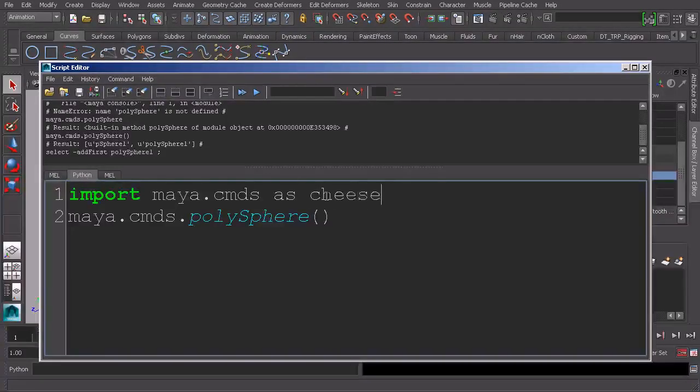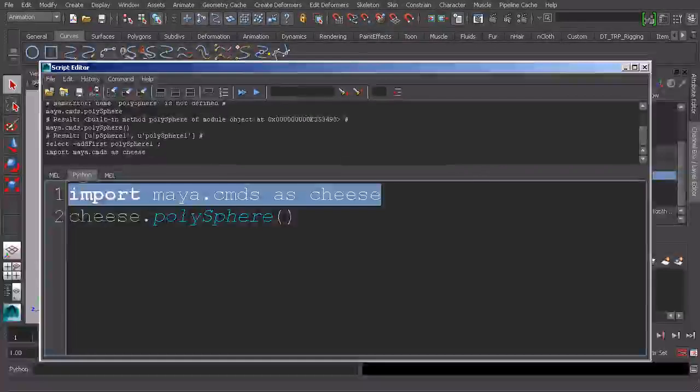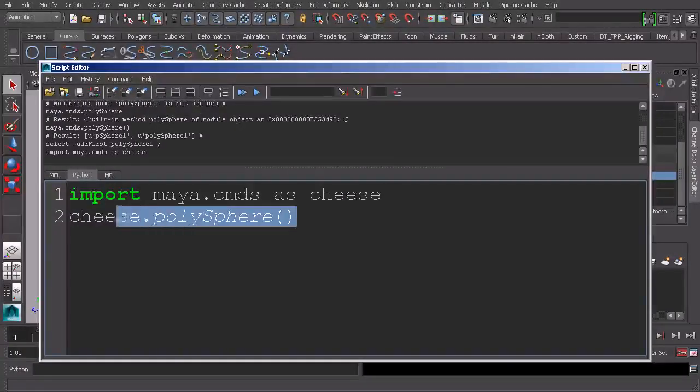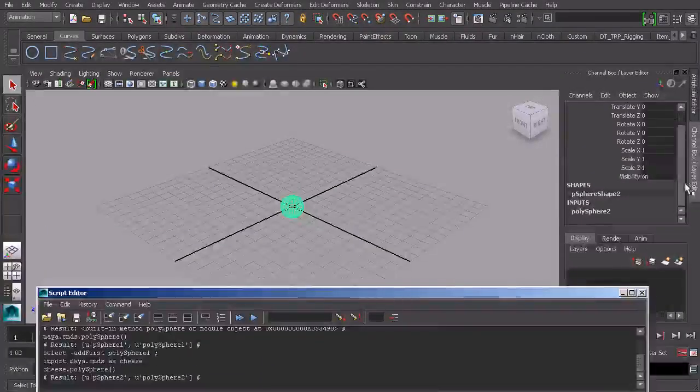Let's go ahead and test this out. So now instead of maya.cmds, we'll go ahead and get rid of that and we'll type in cheese. Just testing it out here. So let's go back to our first line and we'll hit enter. Take a look. Now, when we go ahead and try to run the command on our second line and create another polygonal sphere, you can see another polysphere has been made.